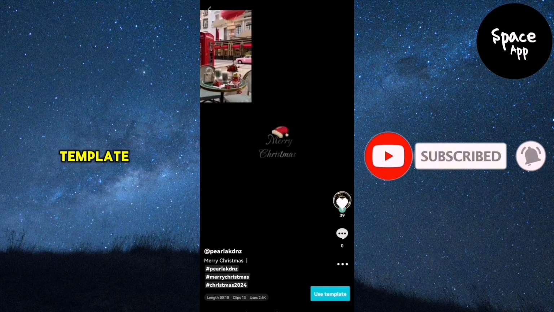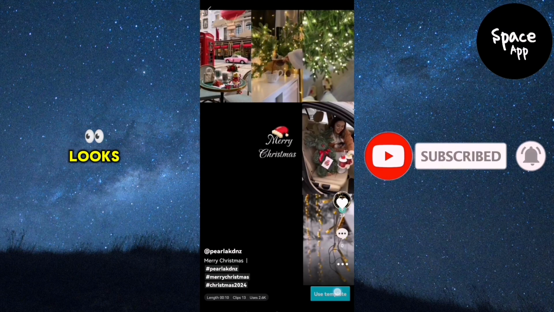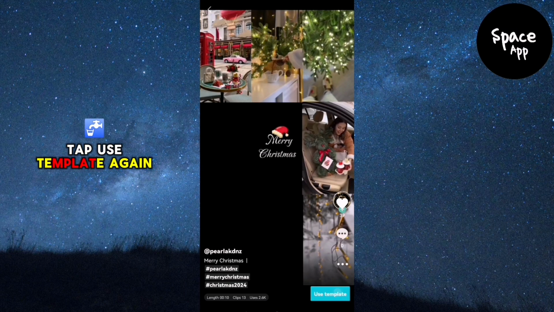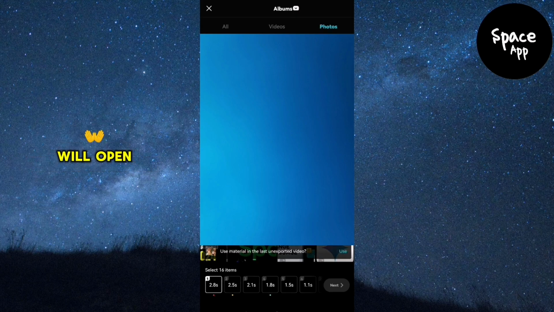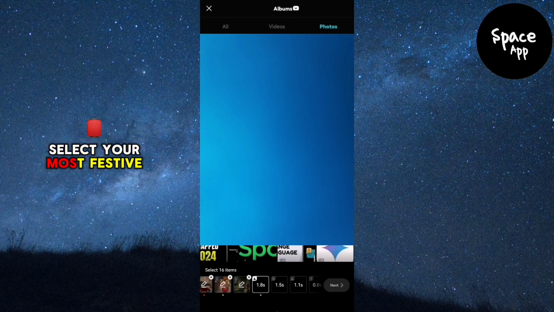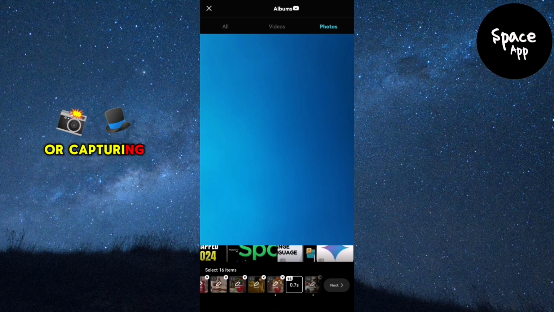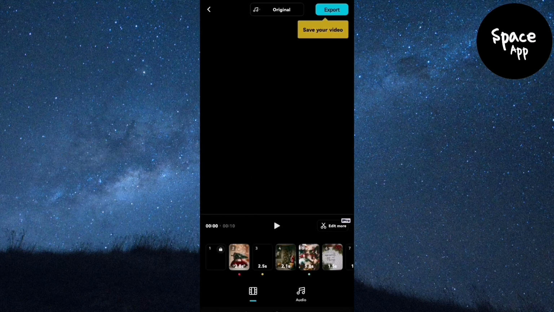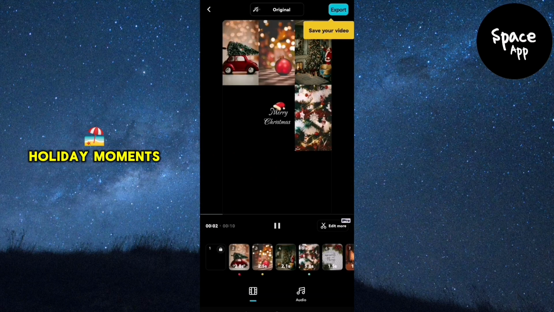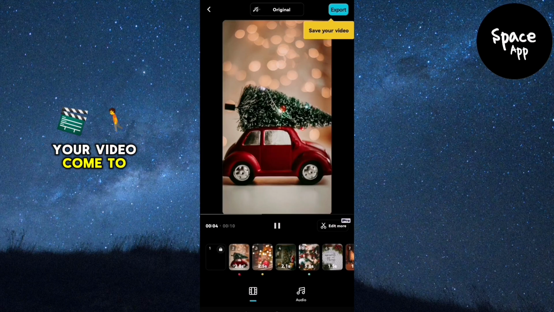CapCut will load the template and show you a preview of how it looks. Tap Use Template again, and your photo gallery will open. Select your most festive photos and videos, whether it's decorating the tree, cozying up by the fireplace, or capturing the magic of Christmas lights. Once you've chosen your holiday moments, tap Preview to see your video come to life.